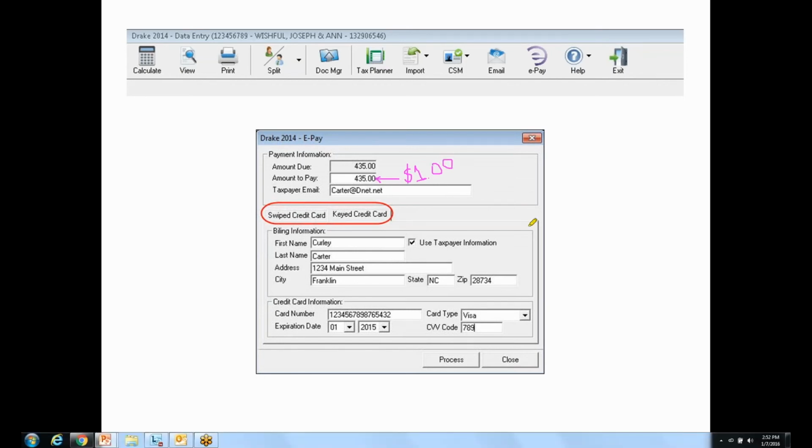Below, you will see the taxpayer email. By entering this information, the taxpayer will be emailed a copy of their receipt once the transaction is run. For this test transaction, enter your email address so that you can see an example of what your clients see.